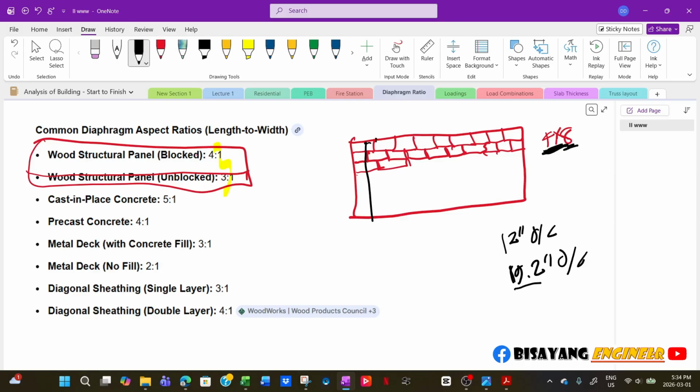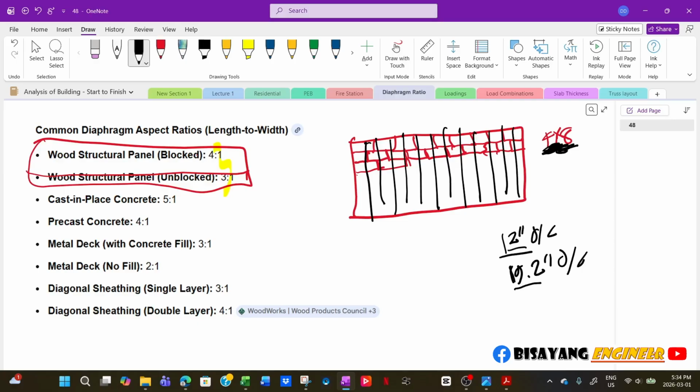So that's why it's ideal to space your trusses in multiples of this dimension here, so that every edge of the plywood is supported. Now, when we say unblocked diaphragm, that's unblocked diaphragm. This is your truss, and that's your plywood.